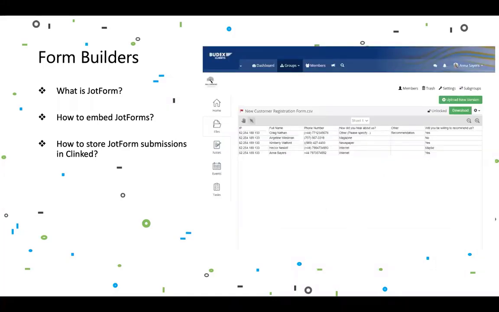So this is what the CSV file will look like once it's been generated. They tend to have an individual column for each different field of the form, and the submissions will be pulled accordingly. So it will pull any existing submissions you've had, but it will also automatically update with new submissions coming in as well. So this is a great feature that our clients like to use.